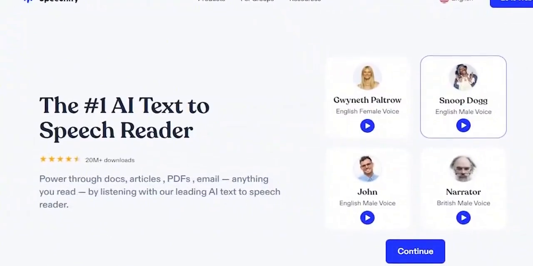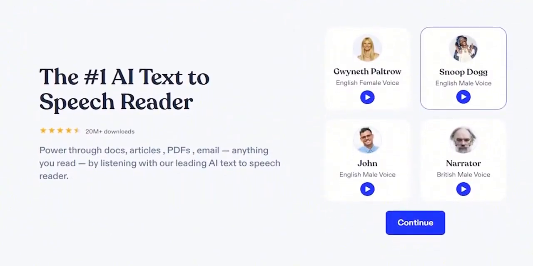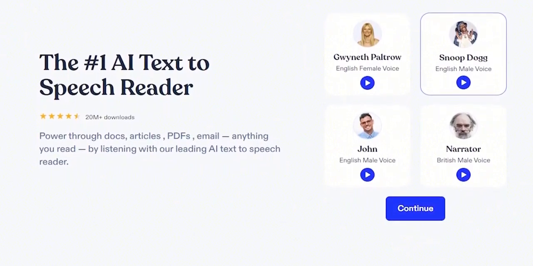Welcome to this tutorial on how to use Speechify. This is a text-to-speech AI reader, and it can be used to create voiceovers for videos and many other things.